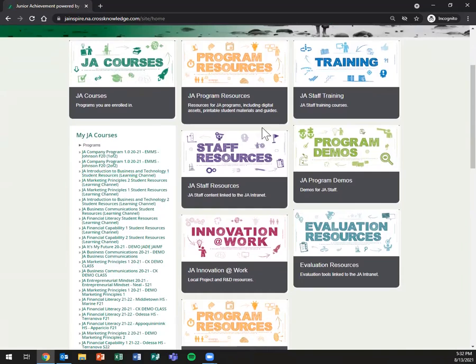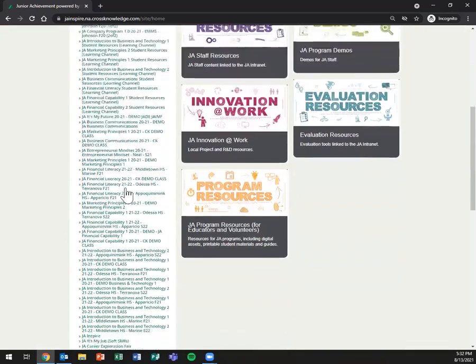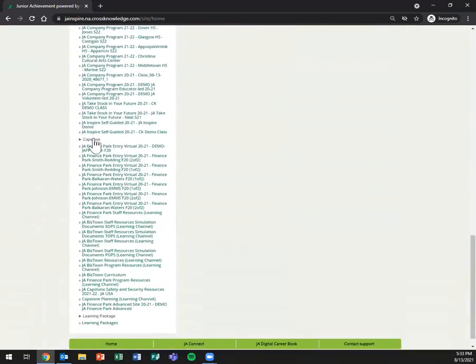There are JA courses, resources, etc. listed here. Like I said, you won't have all of these listed, but you should be able to scroll down and see a section that says Capstone. And then underneath of that capstone, there should be a JA Finance Park Program Resources Learning Channel link here. And I'm going to go ahead and click on that Finance Park Program Resources Learning Channel.